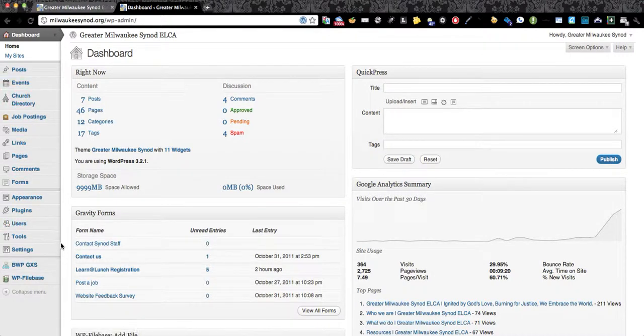You might not see as many, for example, appearance and plugins or maybe users, etc. But the main ones that you'll need will show up. The main ones are posts, events, church directory, job postings, pages, and then sometimes in the media here. Everything else, settings, appearance, these are things like what theme it's using, or setting up, for example, the Google Analytics, and kind of the back end stuff that you may not need to worry about. The main portions are over here near the top.